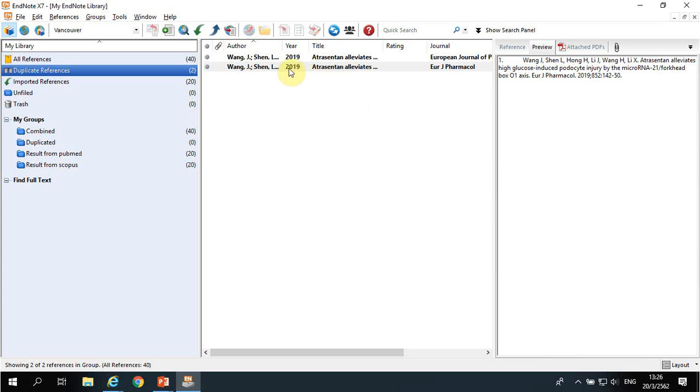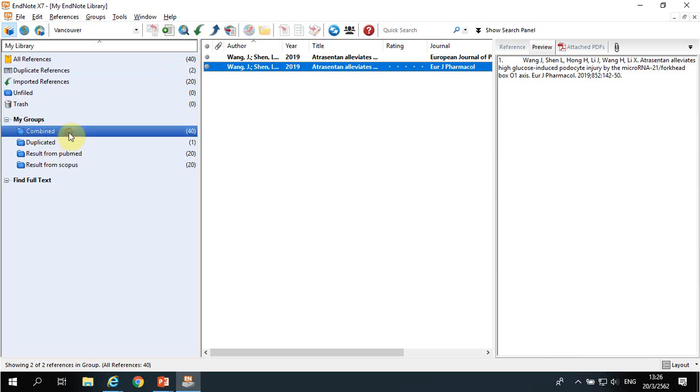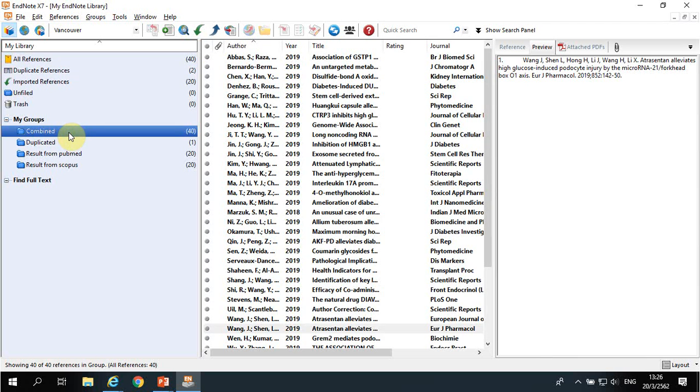Okay, and I move the items that are duplicated into this folder. So one item is duplicated, right? Now you have all the items, which is 40 in here, and one that is a duplication. So the one remaining without duplication would be this one minus this one, right? So the group that is 40 minus the group that is 1.